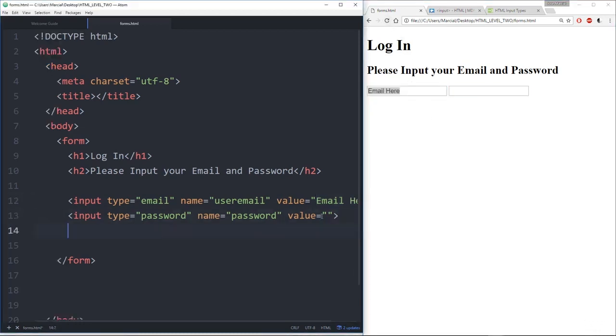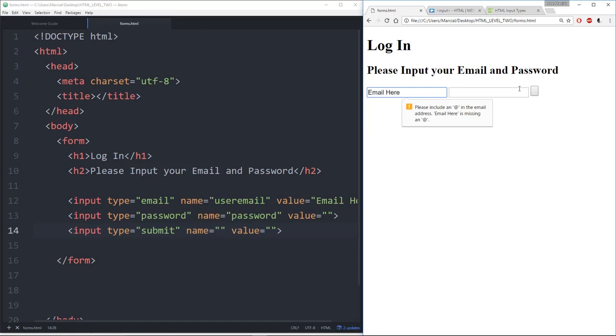All right. And then finally, one of the most important input types is the submit. And we don't need to give that a name or value, but we just refresh, and here we have a little submit button. And this is a little submit, but look what happens here. It says, please include an @ in the email address. Email here is missing an @.